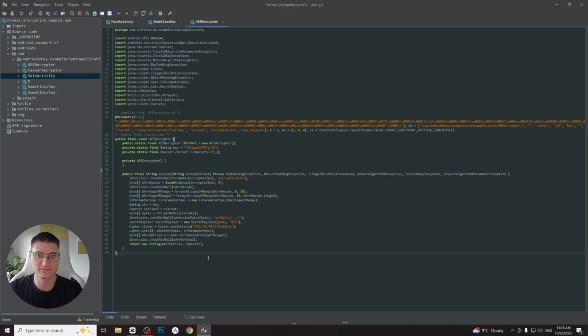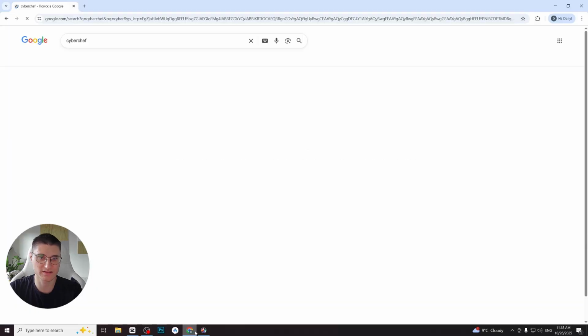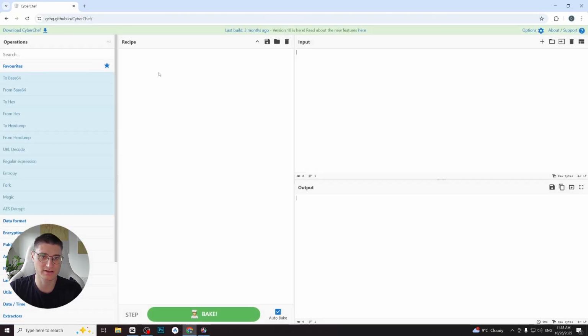To get the IV, we take any encoded string and extract it directly from the bytes. In my implementation, you can see that before all operations, the encoded text is base 64 decoded, and the IV is the first 16 bytes. So we copy an encoded string, open browser and search for CyberChef. We open the official page and wait for it to load. CyberChef is an extremely useful tool for reverse engineering and string manipulation.